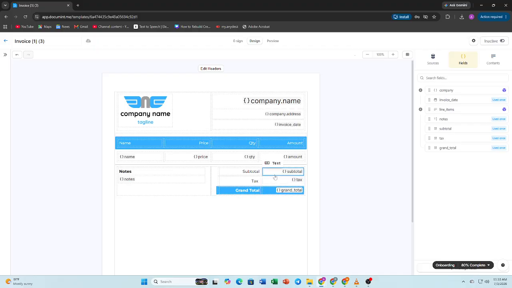Next, map each data field to the matching placeholder in your report template. Double-check every mapping to ensure the correct information appears in the final document.